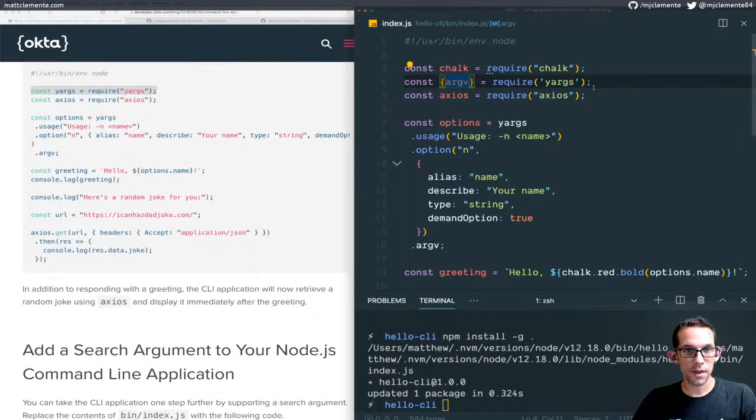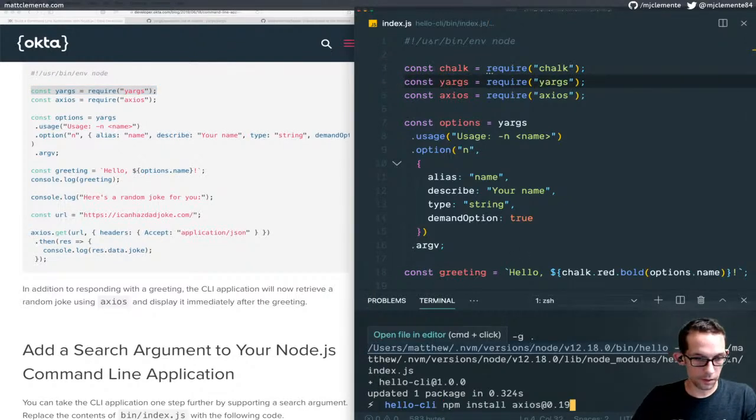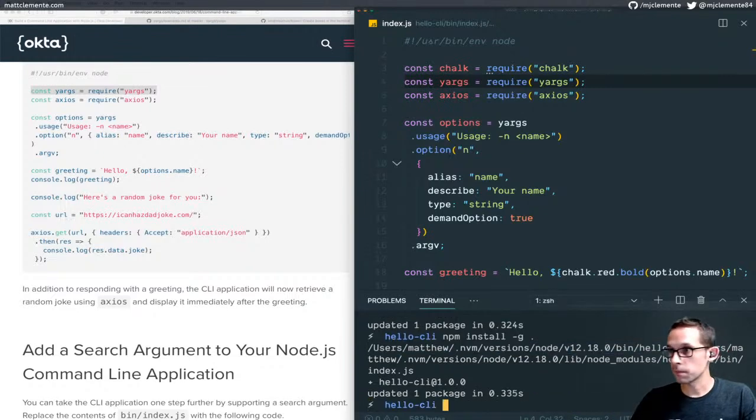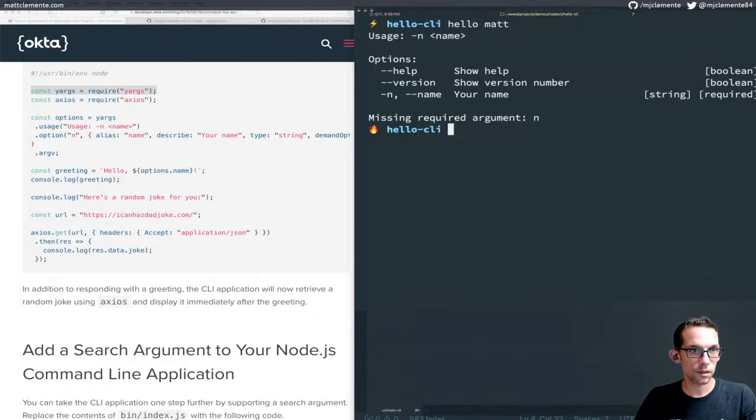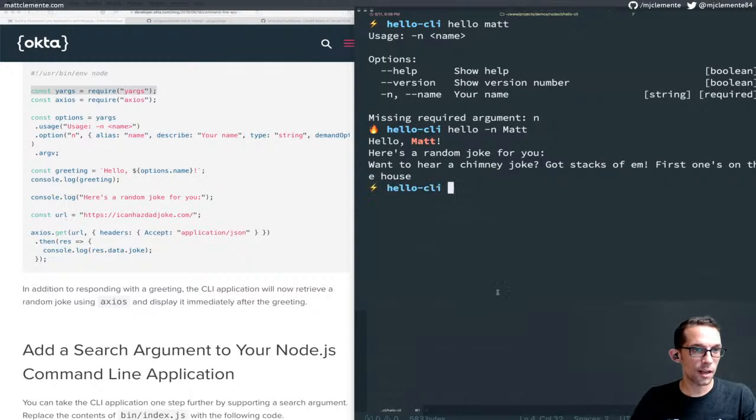So I'm gonna have to try all that again. There we go. All right. Reinstall. Roll this back here, clear it out. And let's try positional first. Okay, well, yeah, doesn't break at least. And then if I do dash n mat, does that work? It does. Nice.